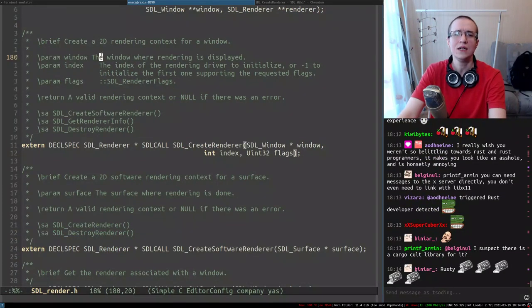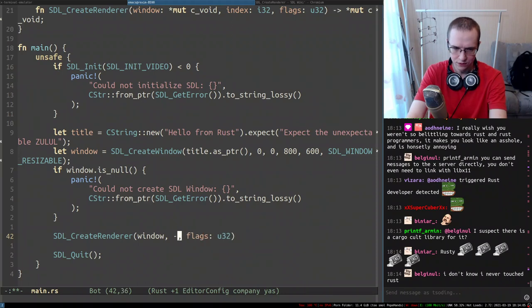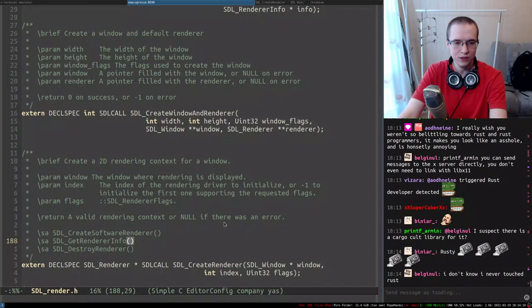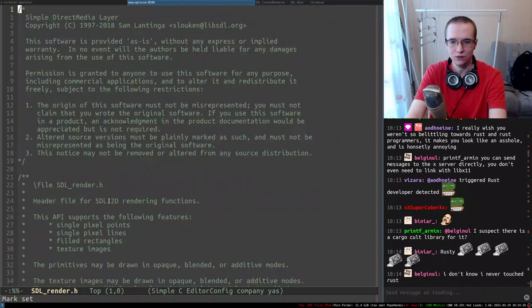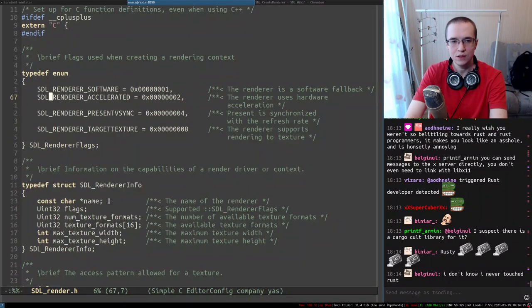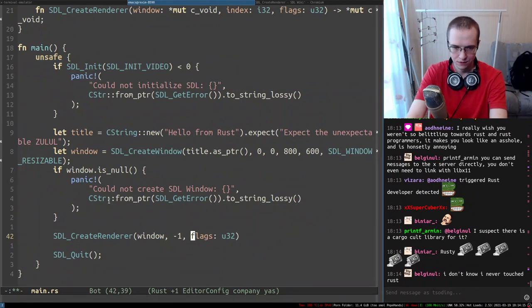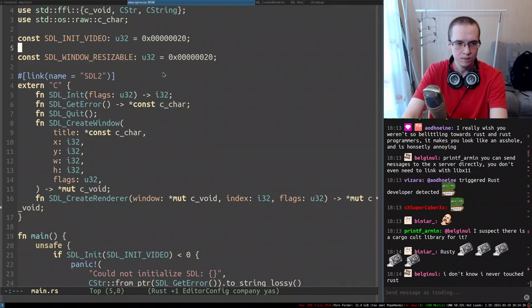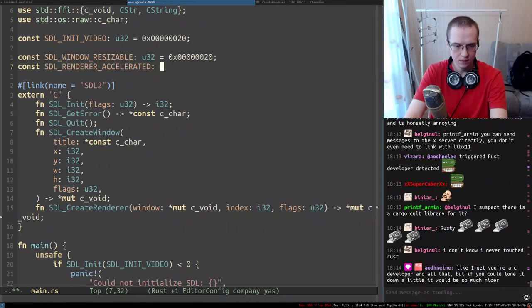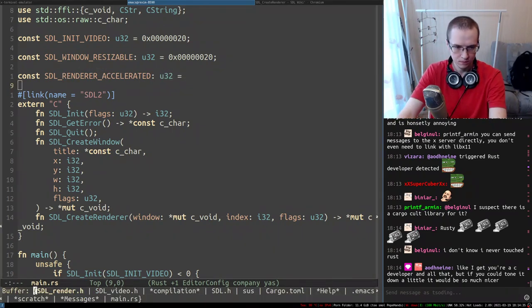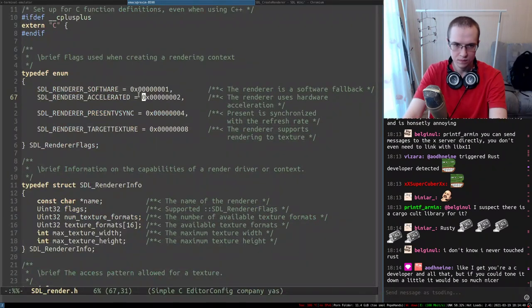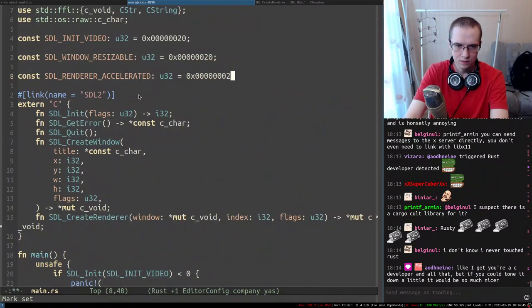And then index, what is index? Index is a driver, so it could be -1 as far as I know. And the only flags we need right now is SDL renderer flags. So it's gonna be renderer accelerated. So it's gonna be U32. So it's gonna be the second one. There we go.